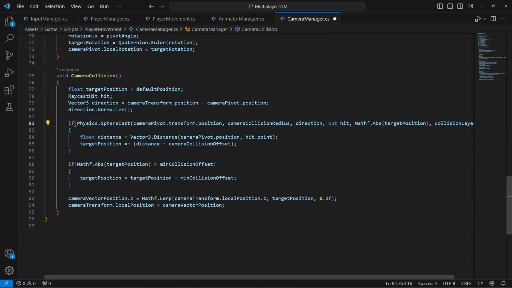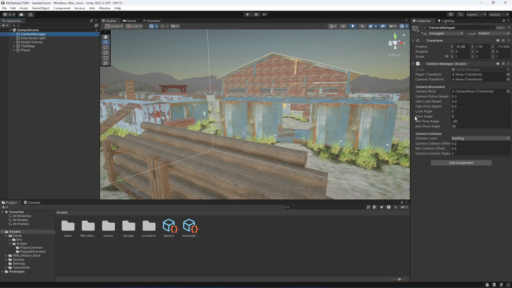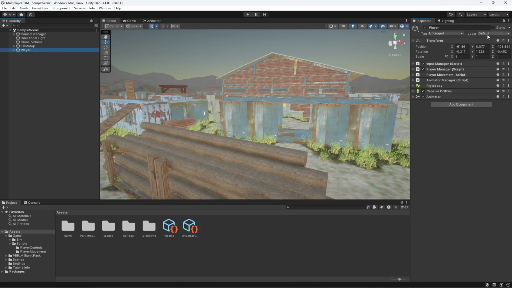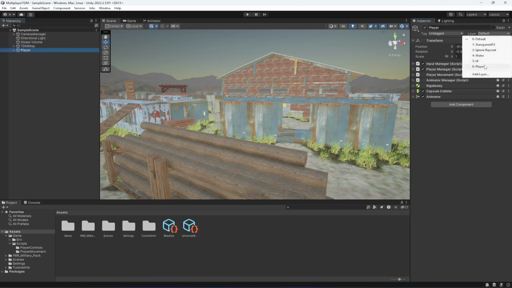Right here I need to type physics. All right, now if you click on camera manager, here it is. We need to provide the collision layer. So first of all, let's add a layer to our player. I click on layer. Right here I will just remove this camera one. I will simply type player. Click on player and add that. Yes, change children.